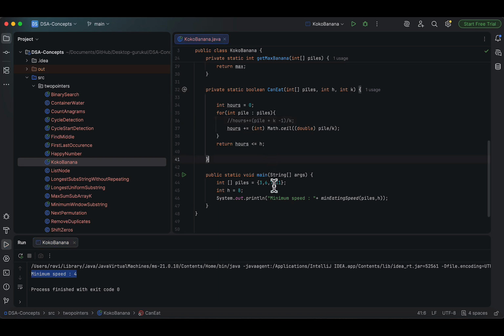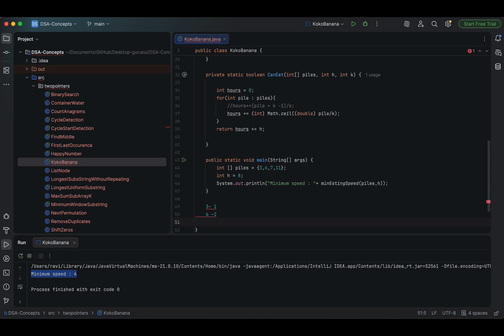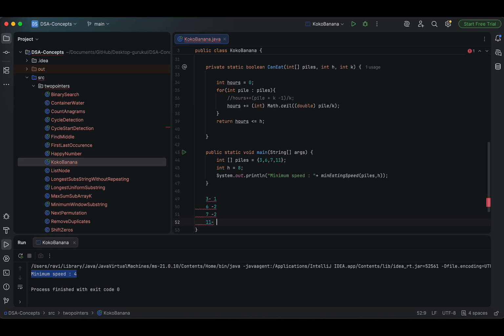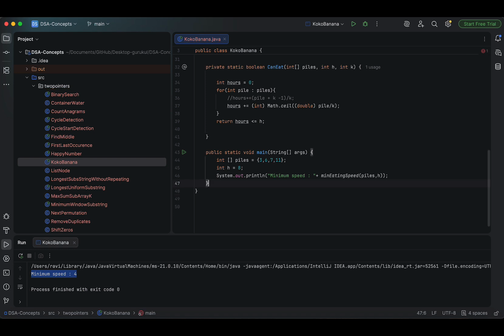Okay, so speed is 4, then how much time is it going to take? 3 is going to take 1 hour, 6 is going to take 2 hours, and 7 is going to take 2 hours, and 11 is going to take how much? 3 hours. So total hours 8. Okay, so within 8 hours this will be finished. All right, so this is the whole program. So hope you understand that.